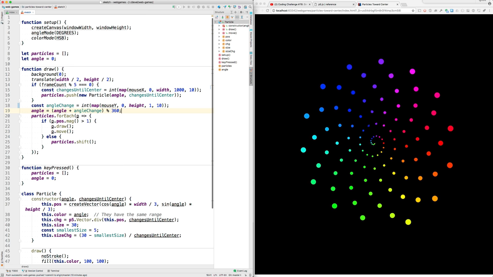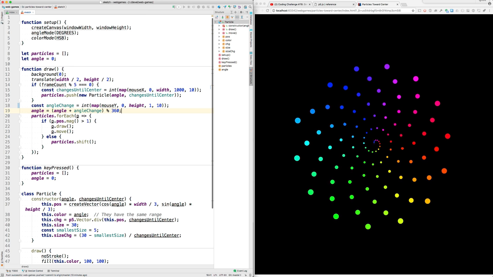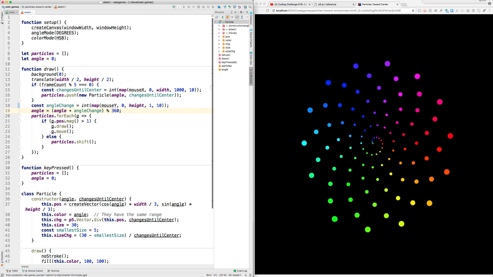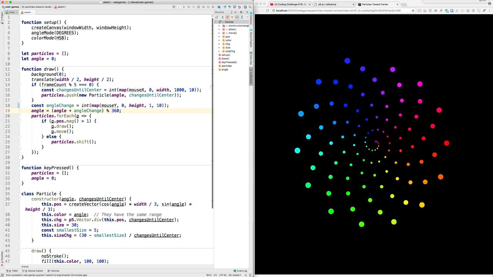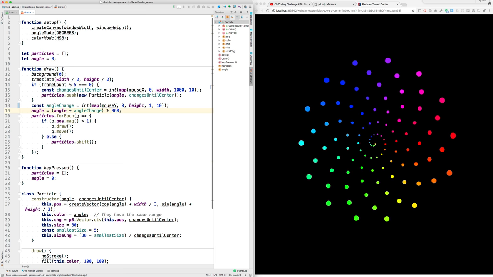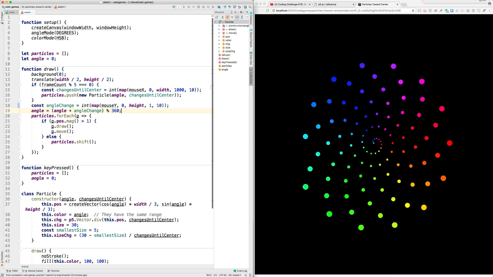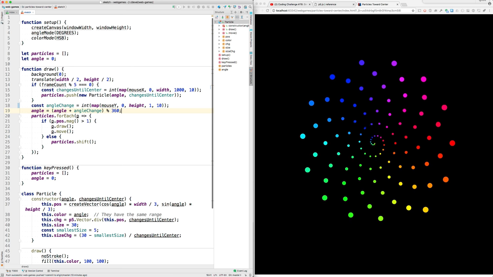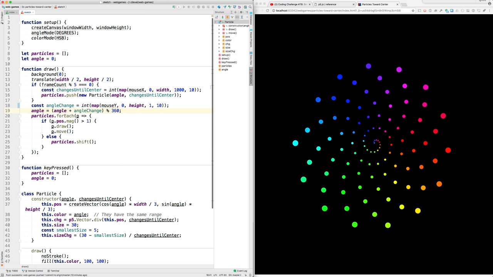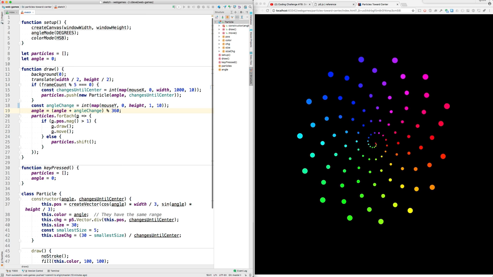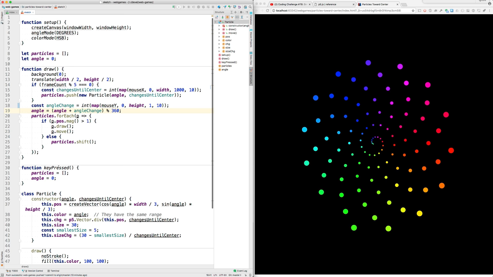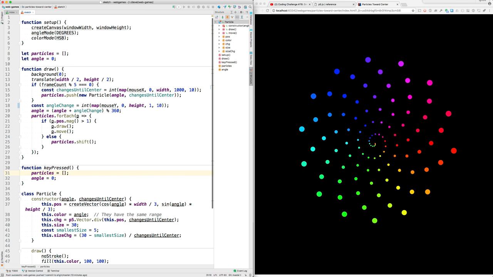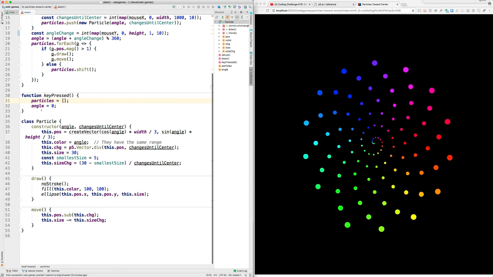Then for each particle, p, we see if it still is far enough away from the center to where we want to keep it. And if it is, we draw it and move it. If it's at the center or very close to the center, then we shift the particles array, which removes the first one. Then keyPressed, I talked about, we reset the particles array and then reset the angle to 0.